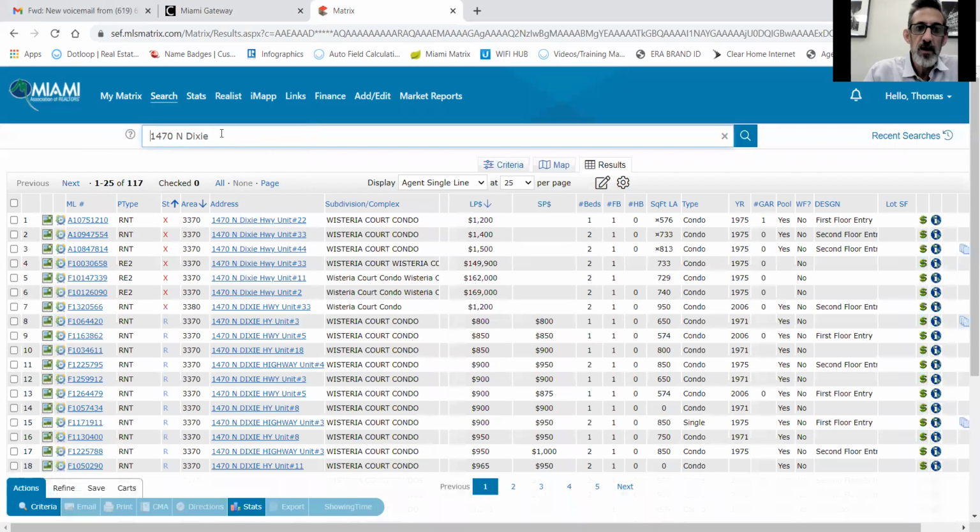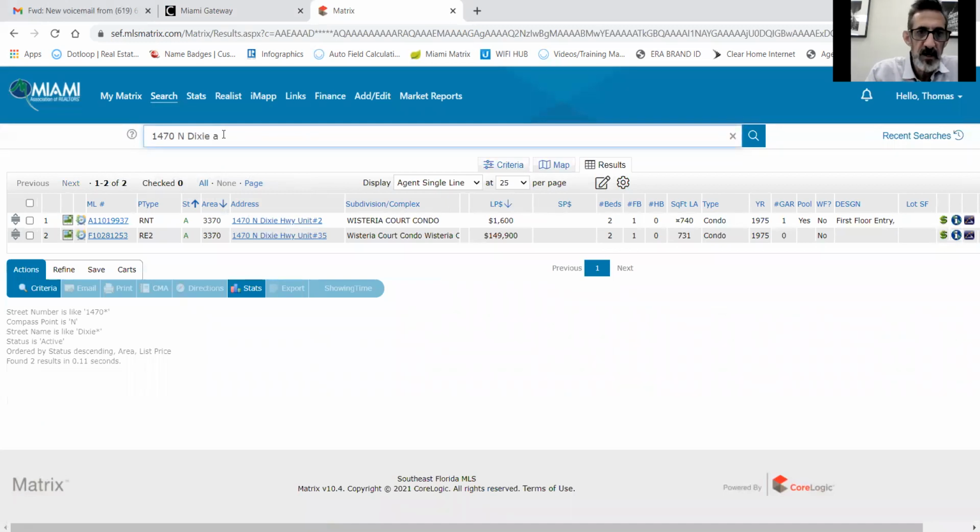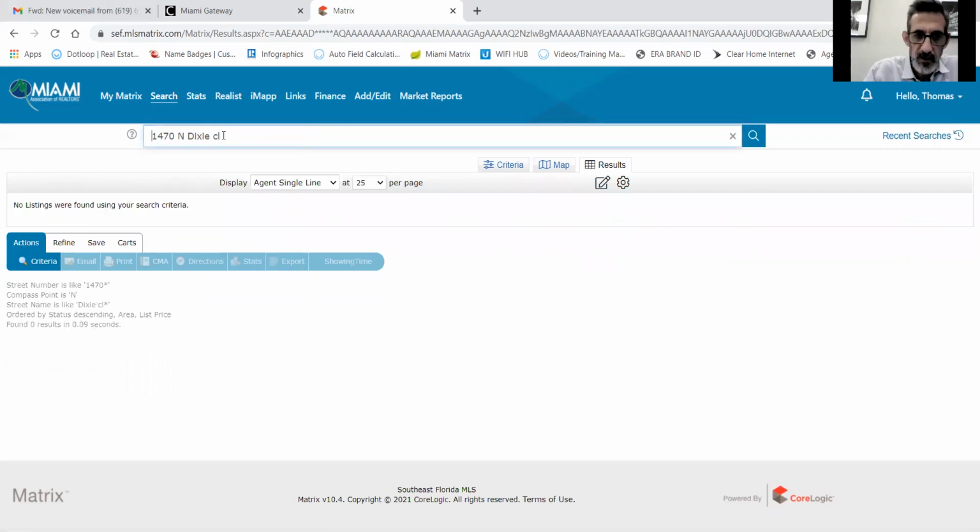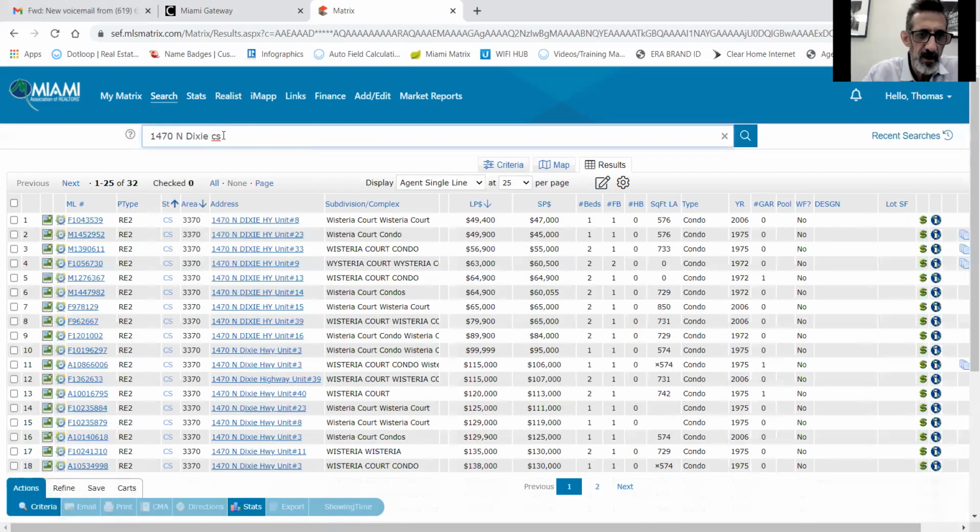You can also add a status. So if you're only looking for the available units, you can put in an A. If you're looking for closed units, you can put in a CL, hold on a second. What is it? I think CS for closed. Pending is going to be a P.